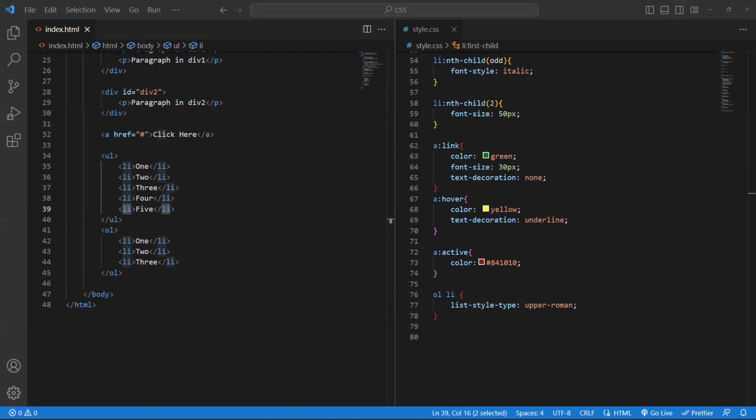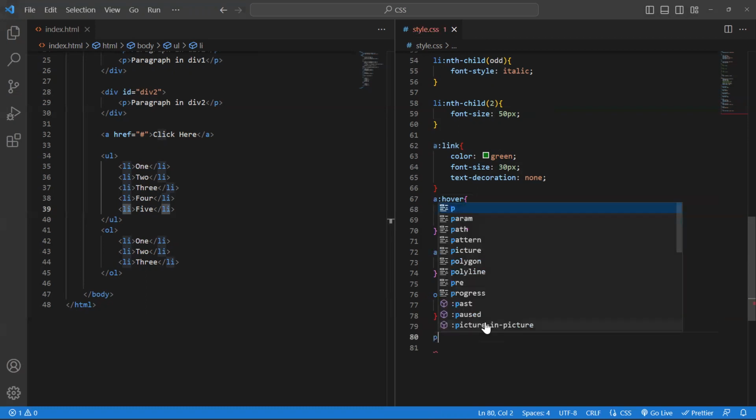Okay. Another thing is we can also talk about pseudo elements. We spoke about the pseudo classes, where we use the single colon to define those pseudo classes. But for pseudo elements, we use the double colon.